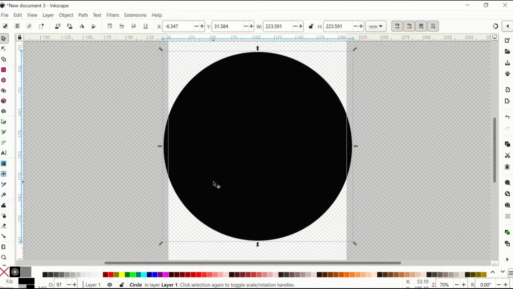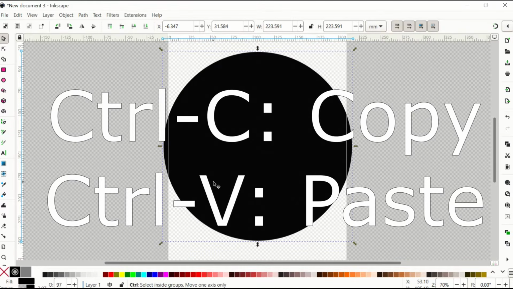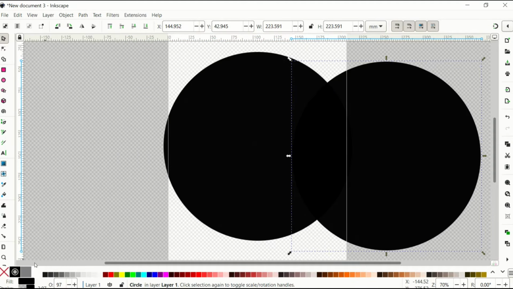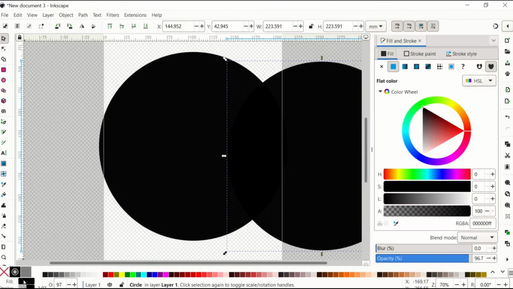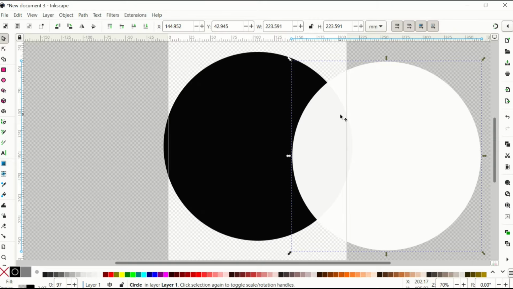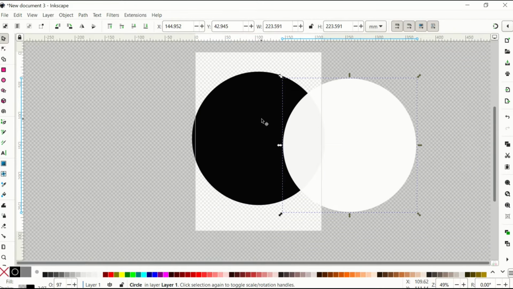I'm going to duplicate this, Control C and Control V. That's going to paste in a new circle, and I'm going to make this one white. So to change the fill, I'm going to click right here at the bottom where it says fill, and I get a little color wheel that comes up. I'm going to change it now to white, and I'll close out. So I have a white circle and I have a black circle.